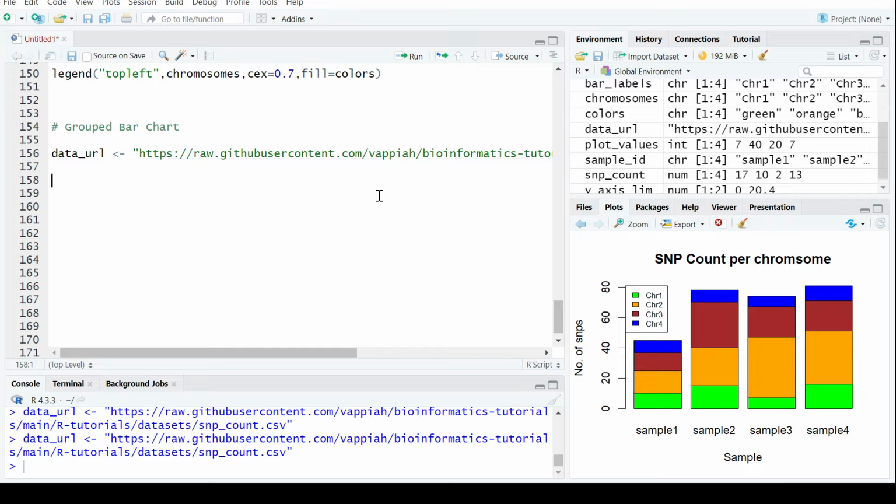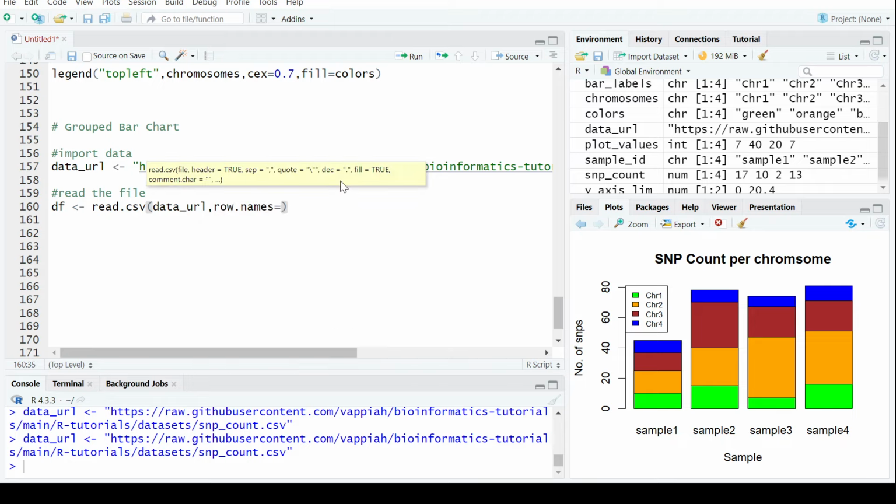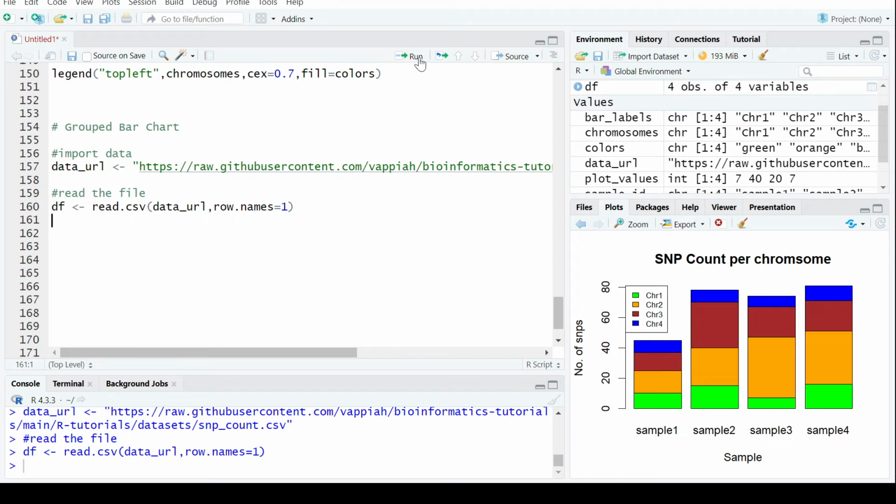So here we are importing the data, right? After that, we read the data. I'll say df equals read.csv, then data underscore URL, comma, and row.names equals 1. We are going to have it like this. Let's run it, and then we can continue. We have that done.